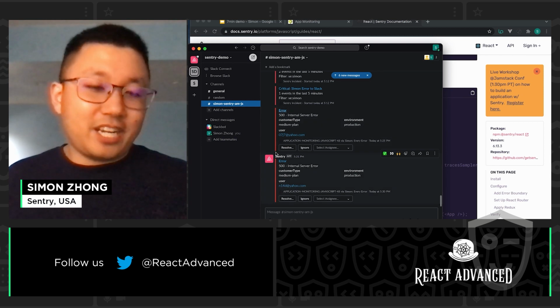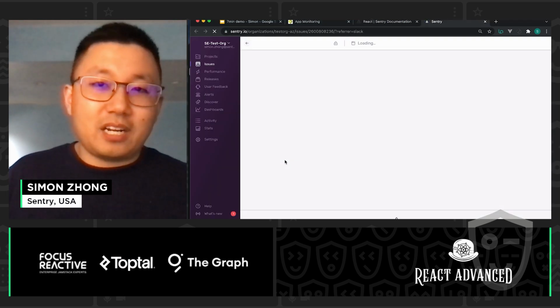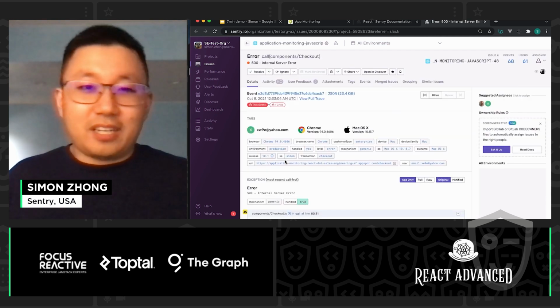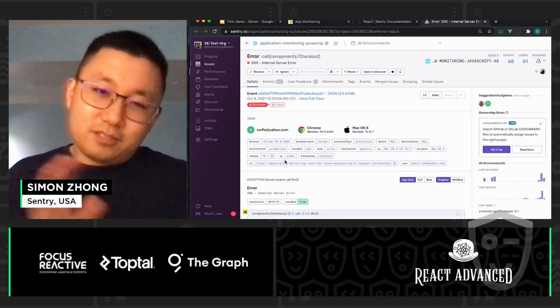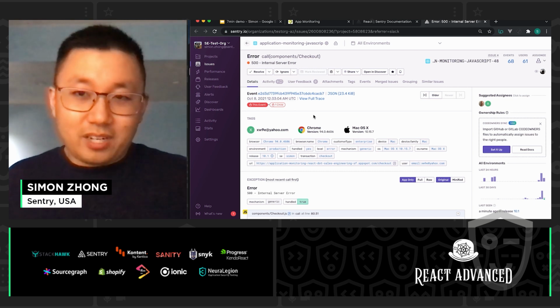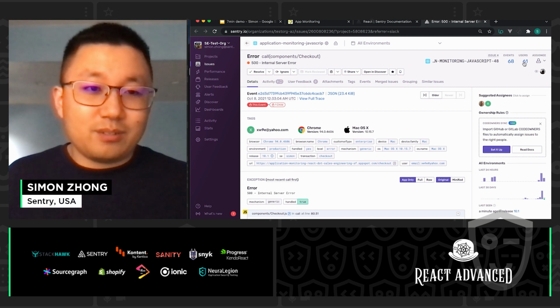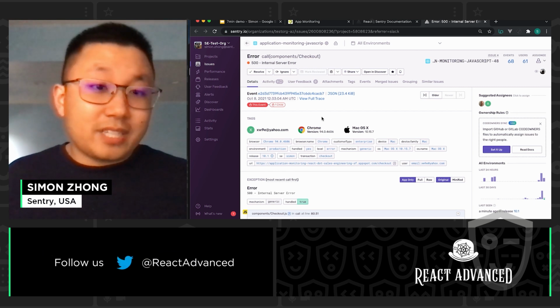So during that checkout fiasco, we did get notified through an alert that was set up. We don't have time today through this lightning talk to go into alerts, but just know that it's there. We've got our summary of our error right away, including the magnitude, how many times it's happened, to how many users, contextual tags as well.